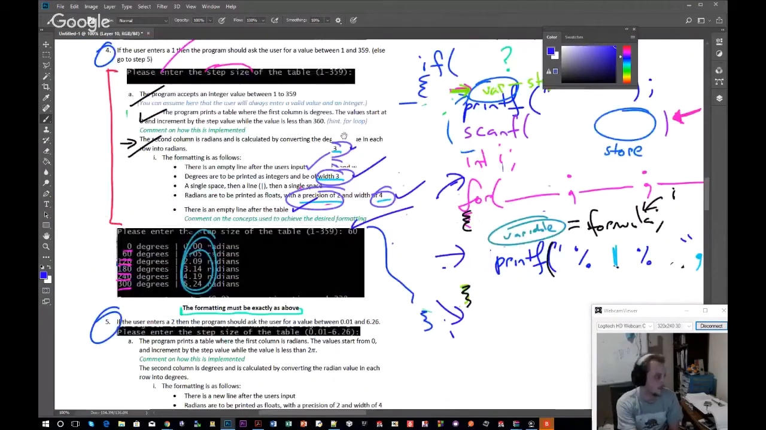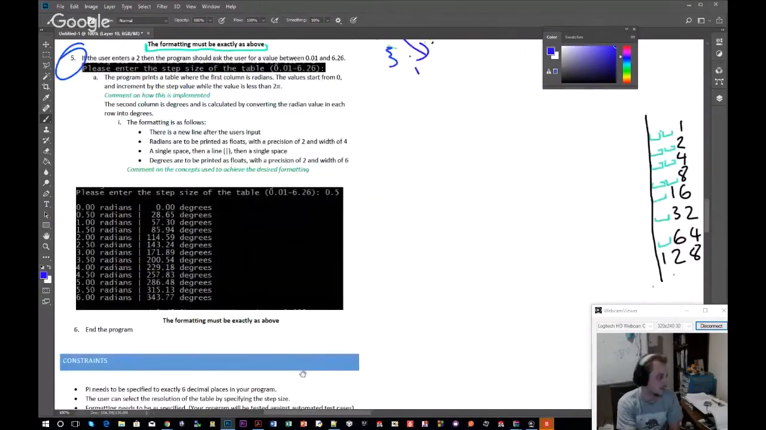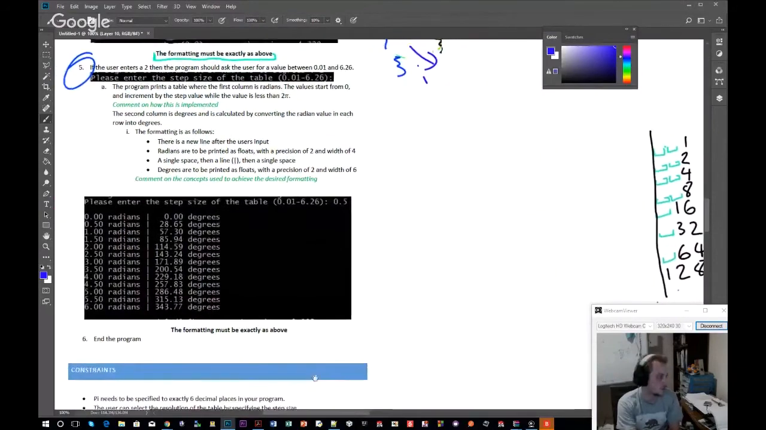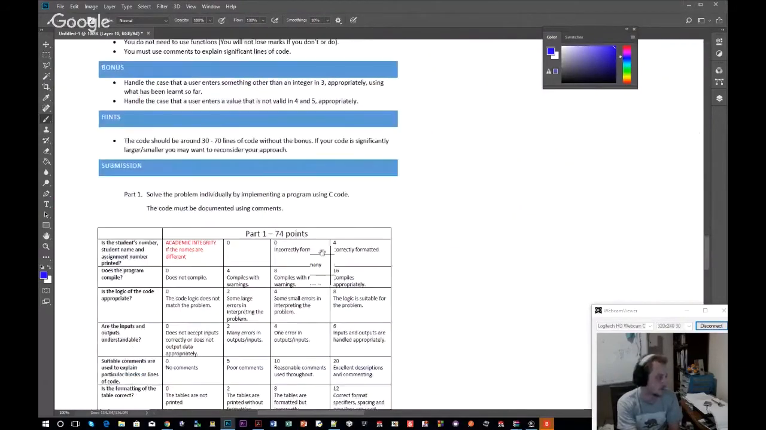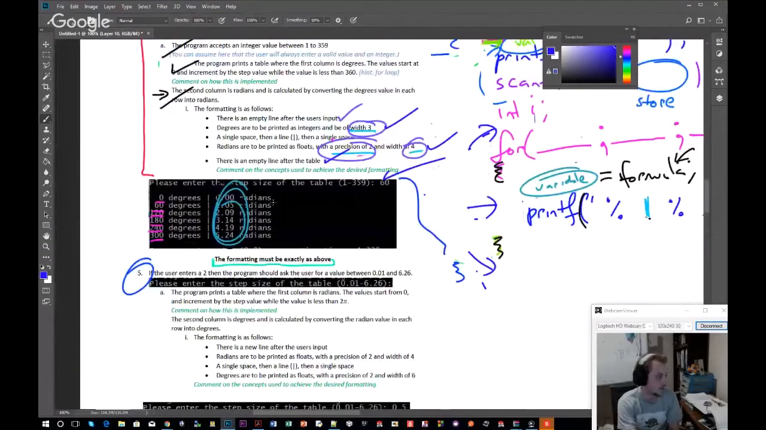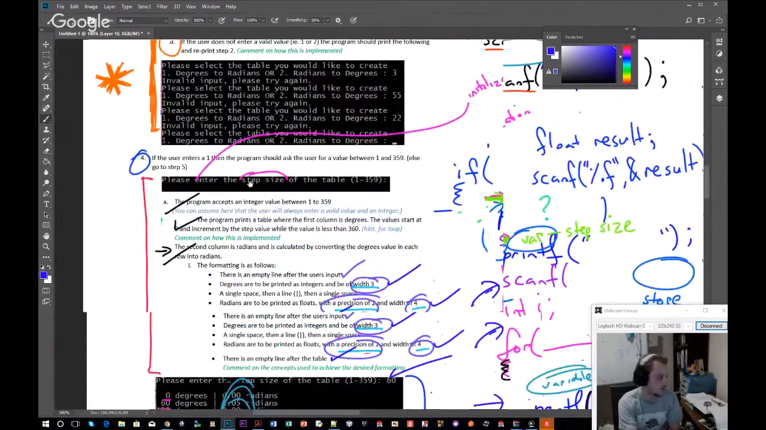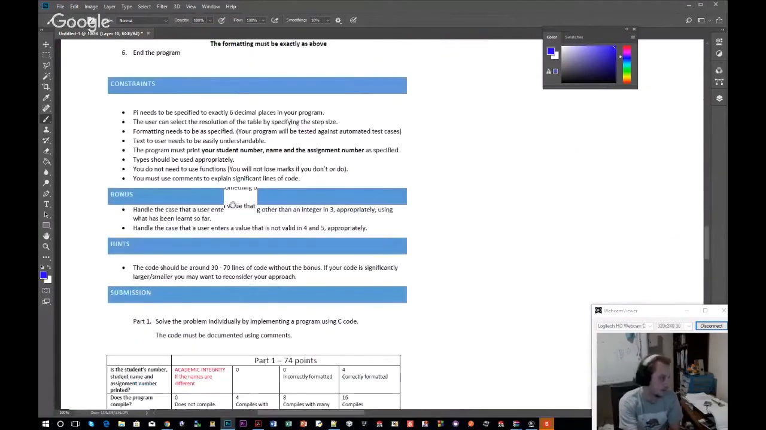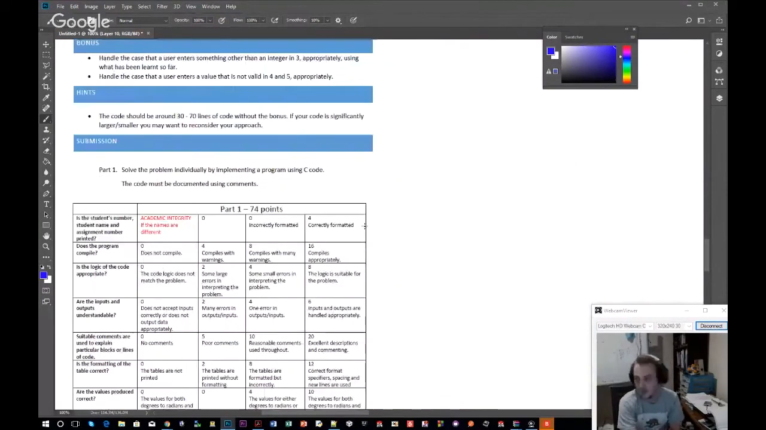Then we've got step 5, which I'll have a quick talk about, and then we'll talk about the constraints. The bonus we won't talk about. We'll come back up and talk about this, right? And then we'll talk about the marking guide.